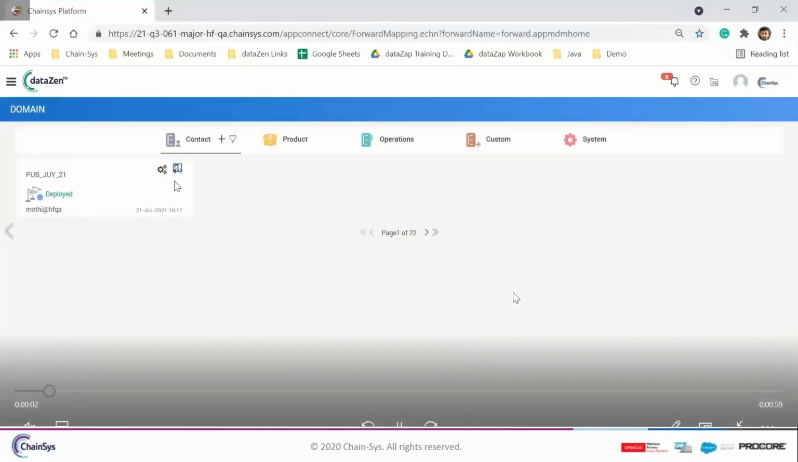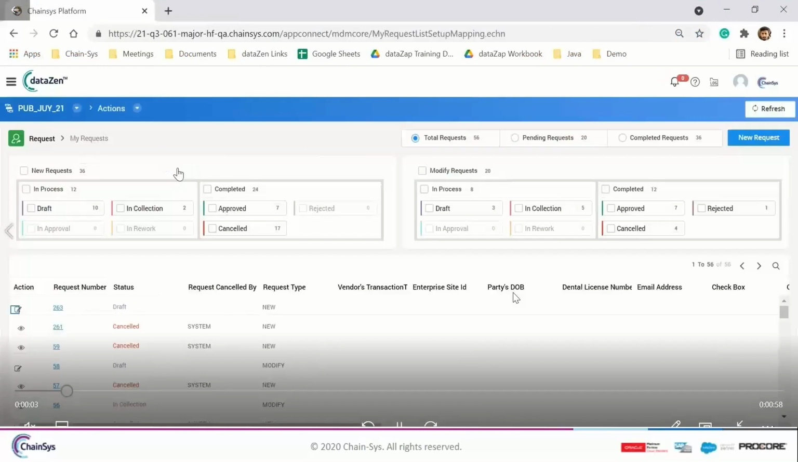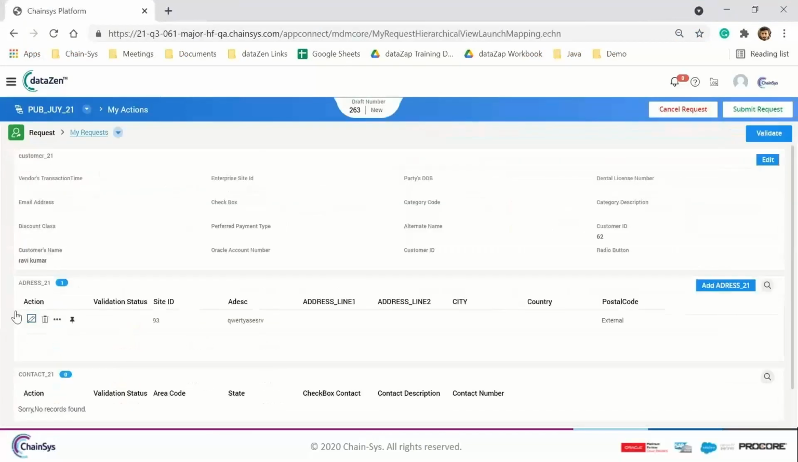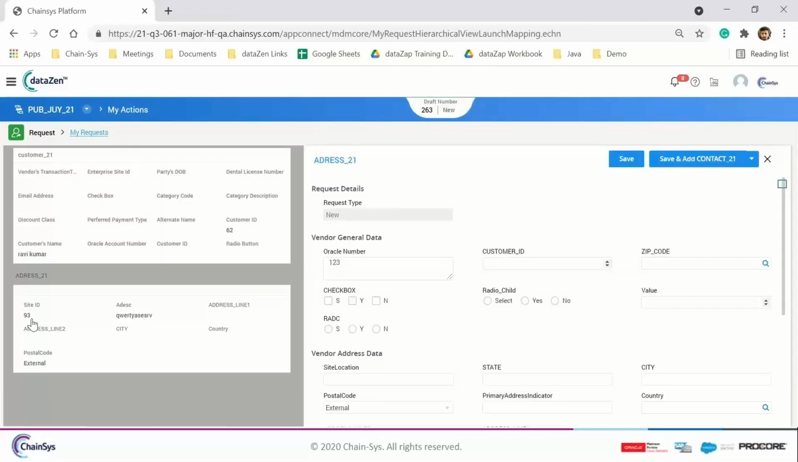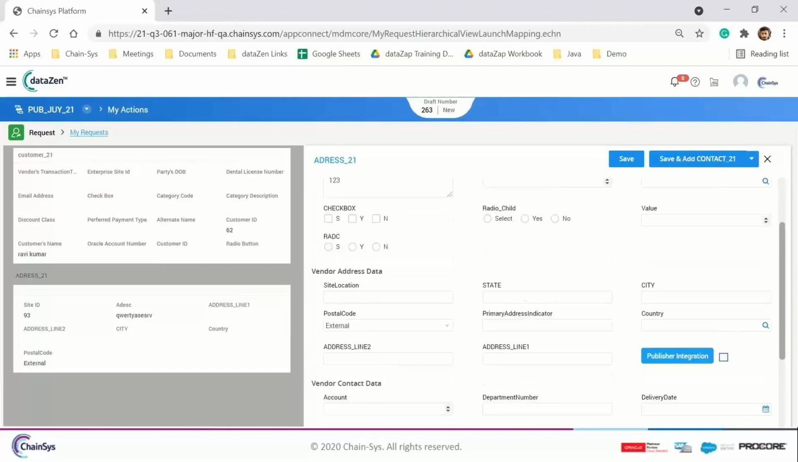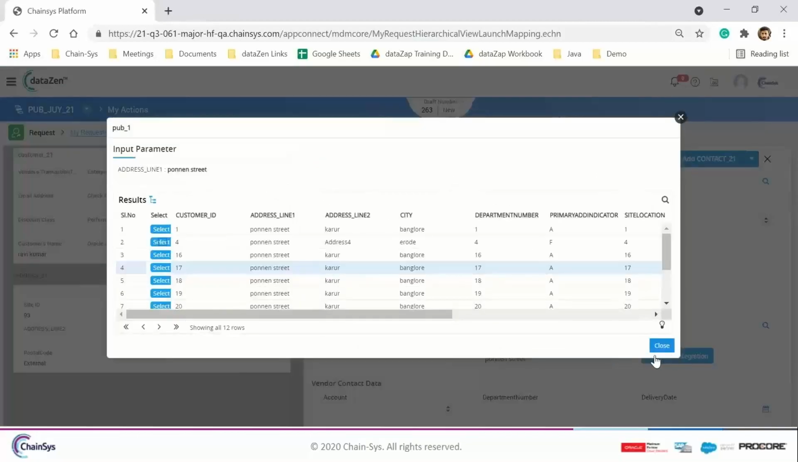So we just log into the system and I go to actions. I'm selecting one of the draft records in the system. I'm going to click on address, edit. Inside this we get all this address information, and you can see there's a button called publisher integration. It's a custom button. I'm going to type in just address line 1 and pass this data when I call this publisher integration. This is going to call 3 different services. This first service is bringing me some 12 rows of records, and I'm just selecting one record out of it.